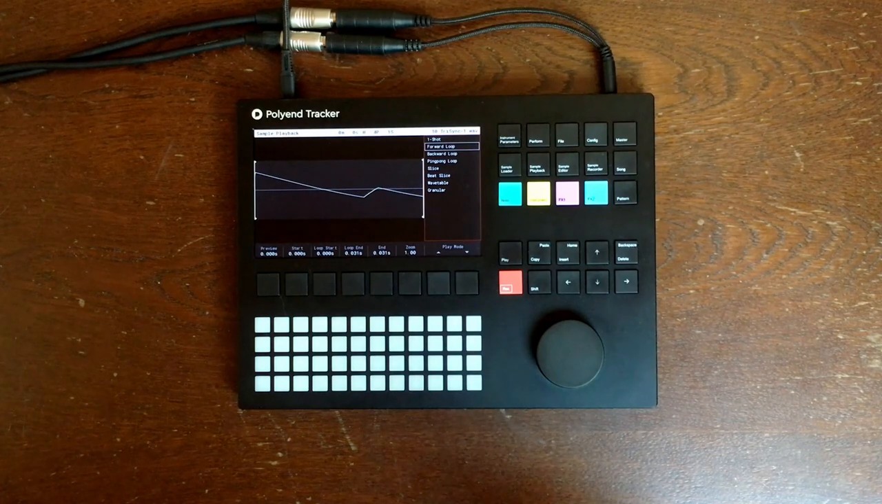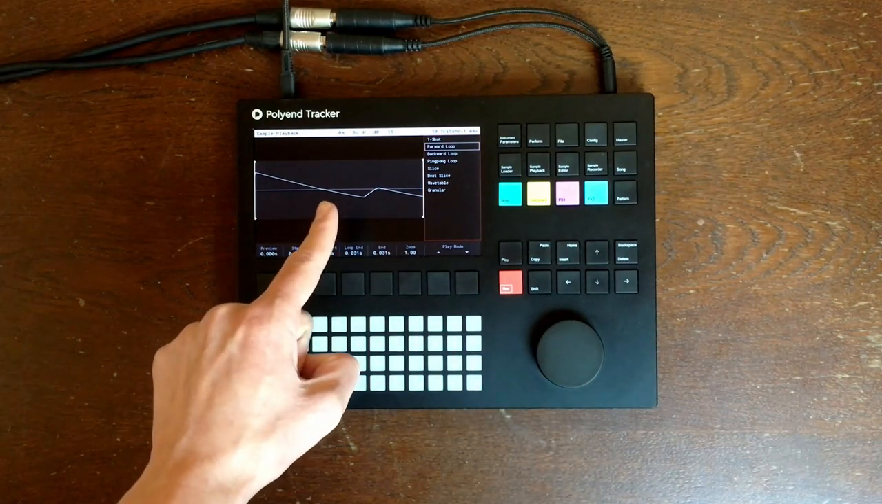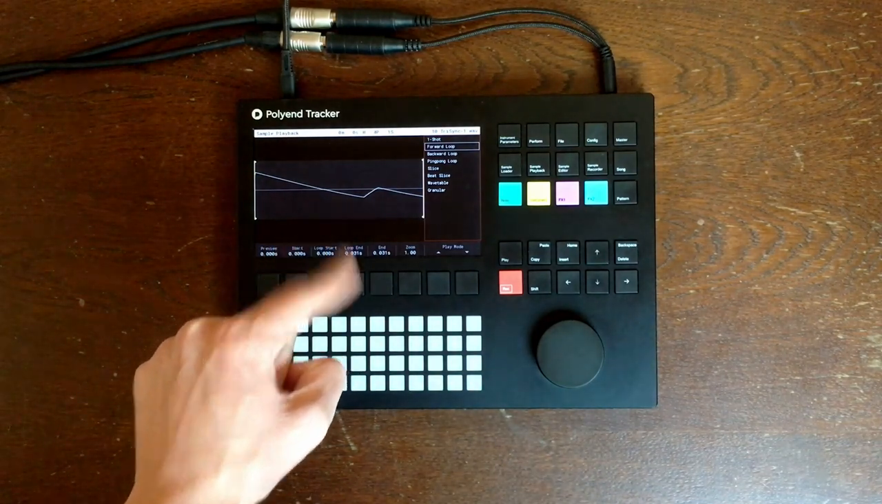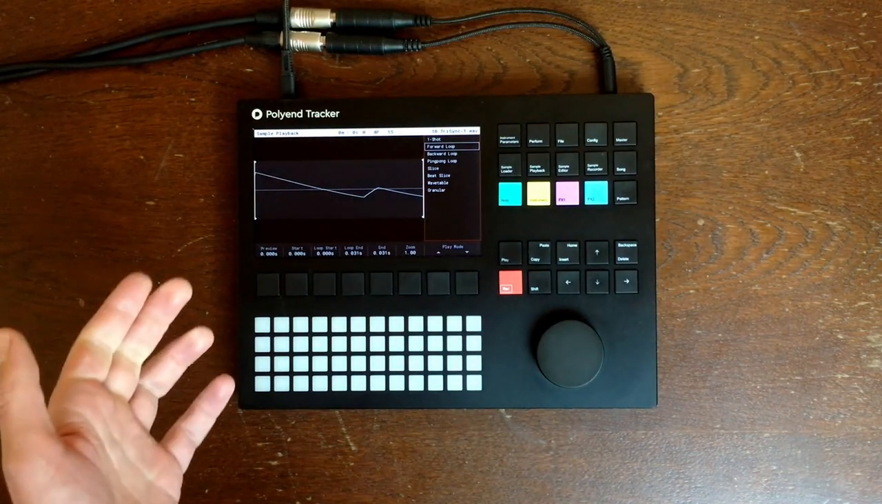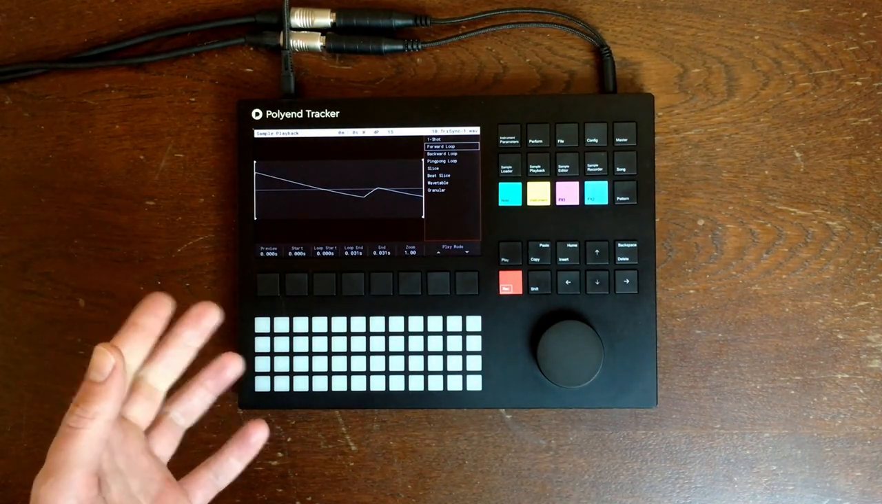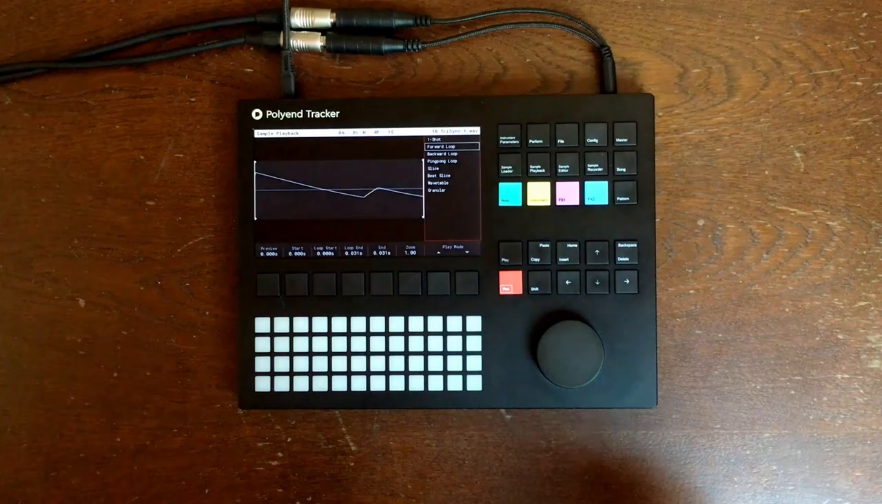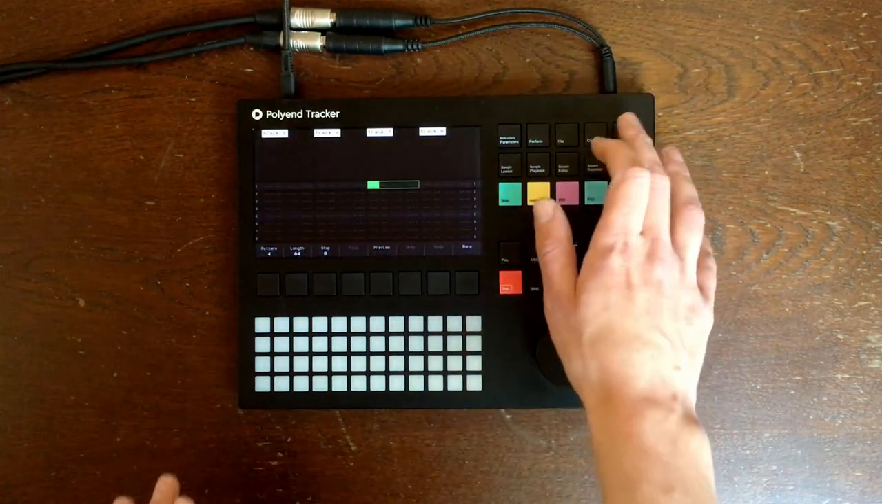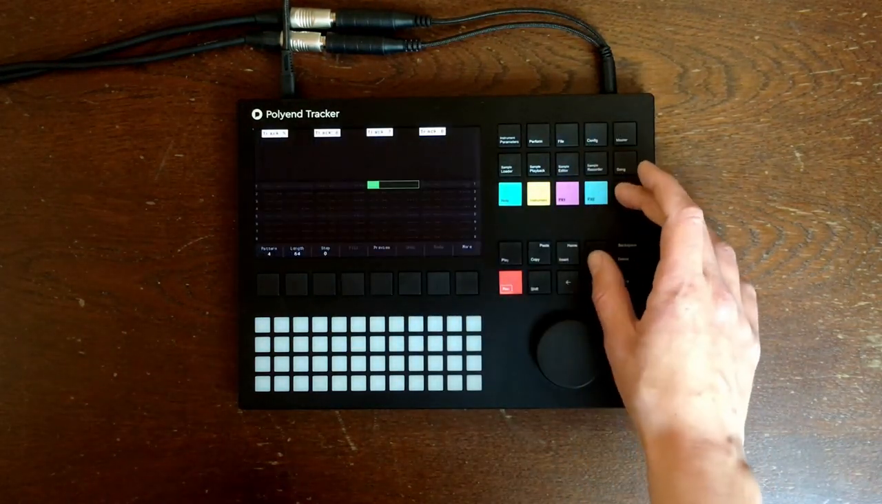Today we are going to talk about single cycle waveforms in the tracker. What are they good for and what can you do with them? First is an example pattern of what I've done.